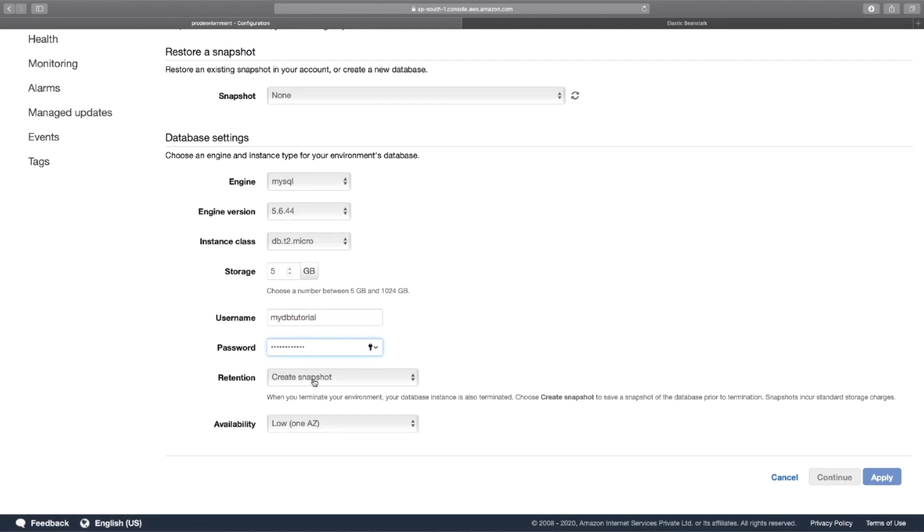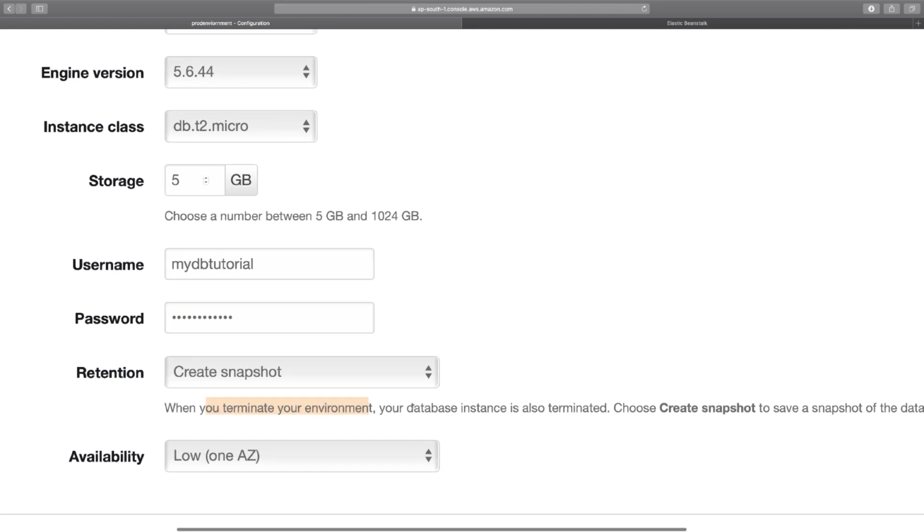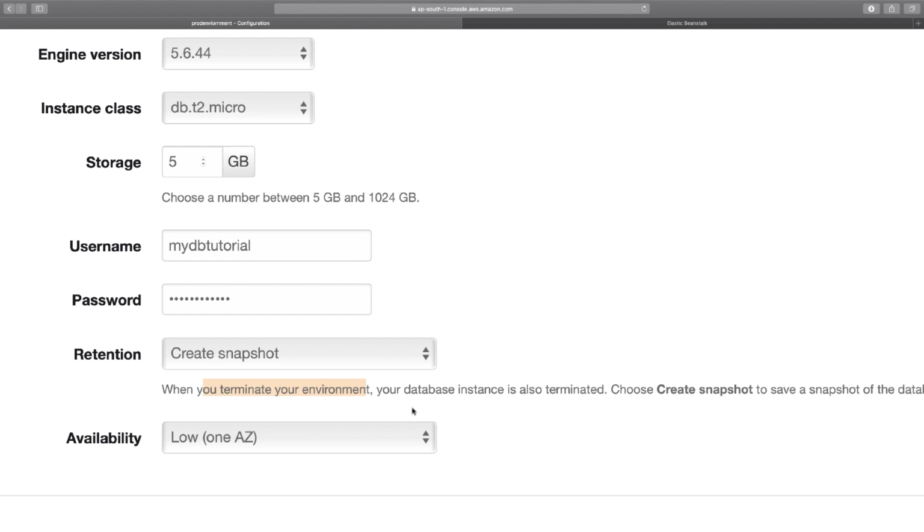Now, retention. This will ask you to create a snapshot just in case you terminate your environment. This is very important for us to understand because we are including this database as a part of this environment. In the future, if I terminate this environment, this database would also be deleted. You can see the description down below. When you terminate your environment, your database instance is also terminated. Because these two things are associated with each other, if you somehow terminate the environment, this database instance will also be deleted and you will lose your data.